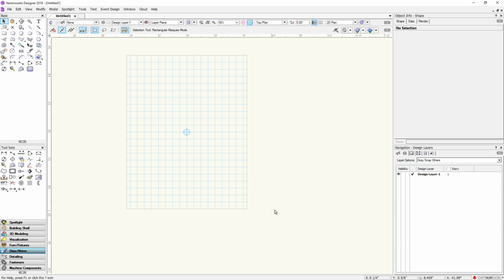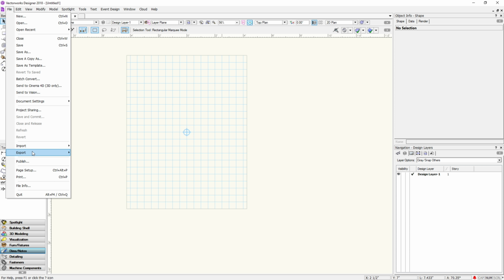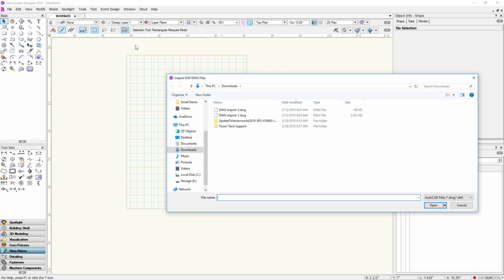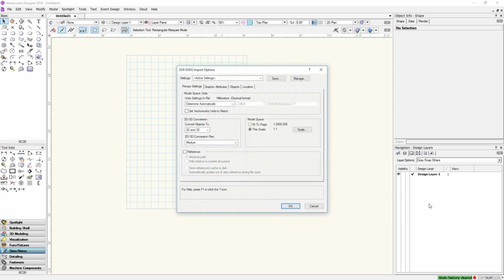To import a DWG or DXF file into Vectorworks and change import options, we first need to open one. Navigate to File, Import, and select Import Single DXF DWG. Now navigate to the file you wish to import, select it, and click Open. We are now presented with the Settings window, specifically the Primary Settings tab.